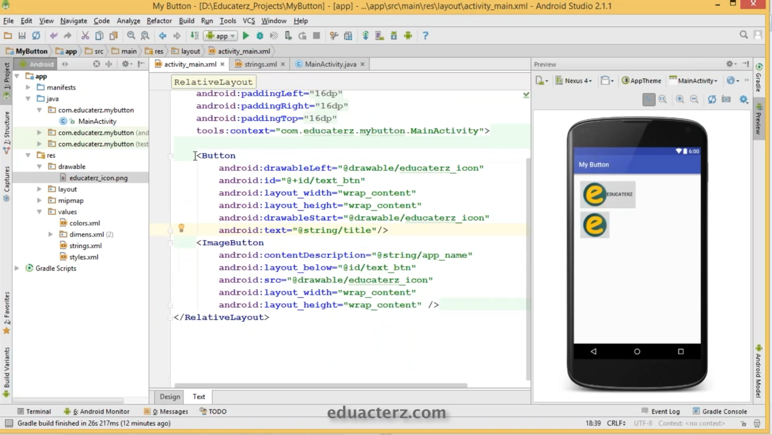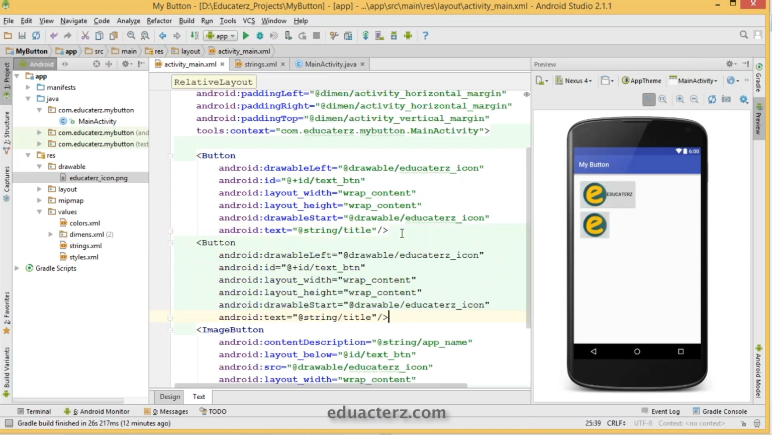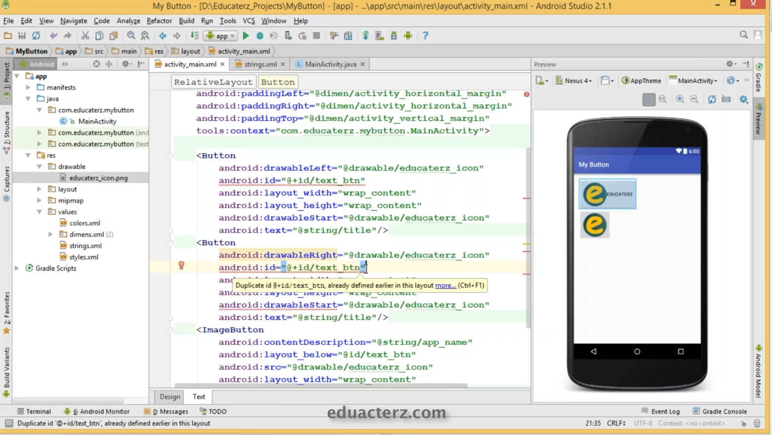Create one more button with padding right also. You can do it. Make it drawable right. So you have to create lots of IDs and all.